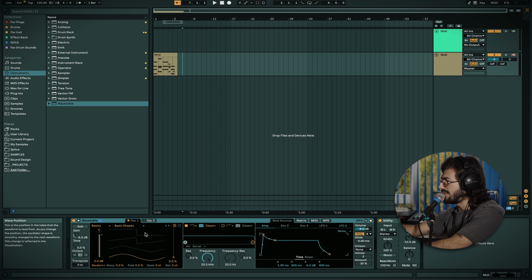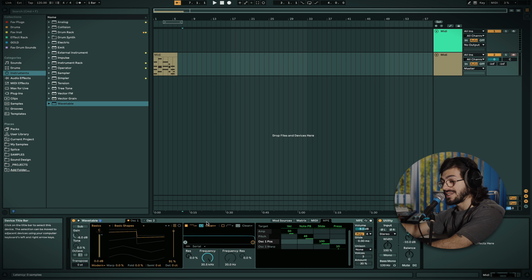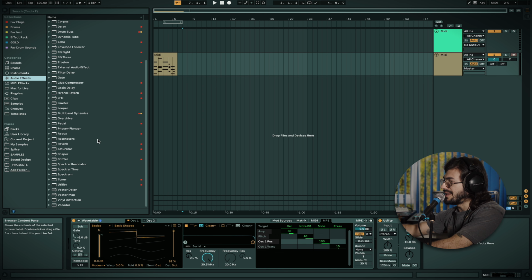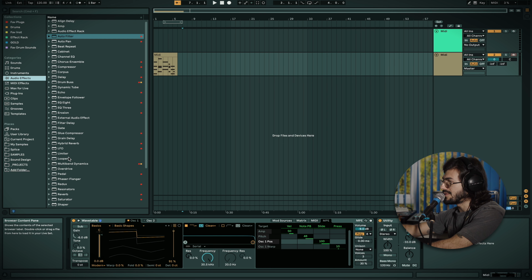But moving on from there, as you can see, this is the synthesizer window where I can go and play with all of this stuff and create my synth patch basically. Or I can go into my audio effects, and Ableton has quite a few stock effects, as you can see, and a bunch of them have these colored dots next to them.